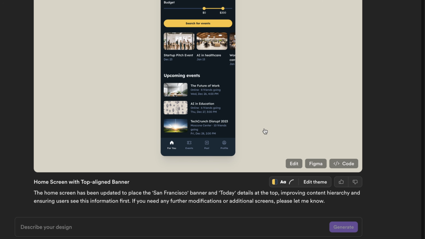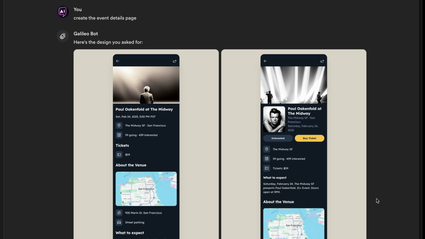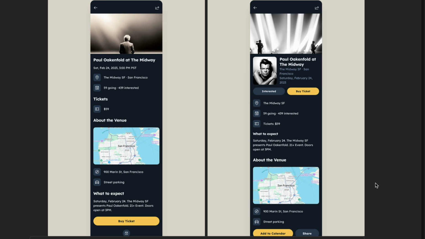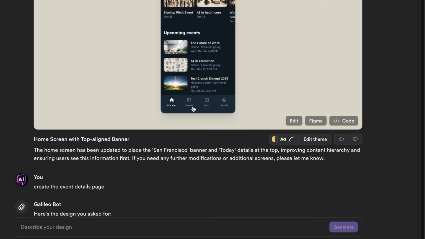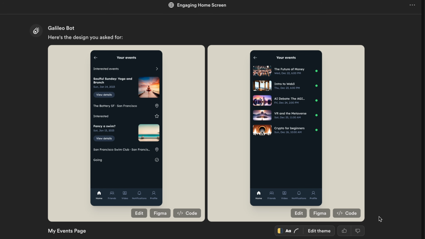Now let's create a second page. Let's ask it to create the event details page. There we go. When you ask it to generate a new page, it's gonna start with two options. And it will stick with the theme that you picked. All right, I like the second one. I don't think I need to change anything inside of it. Now let's create another page, which could be my events page. All right, here's the page for my events. I think the first one looks good.